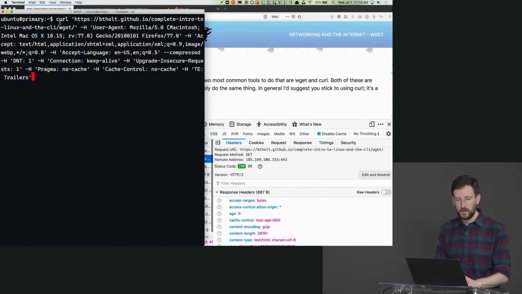So you can see it's sending to the same URL, dash H, we know that that's a header, so it's giving it the same user agent. This is the same accept header, accept language. It's sending it as compressed, right? So it's going to actually compress that and gzip it. Connection keep-alive, and some other stuff.